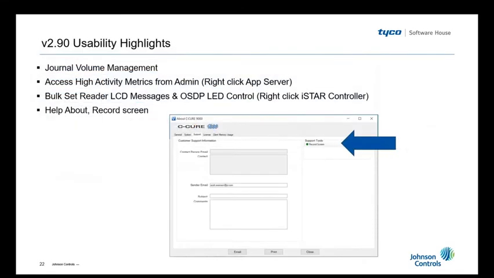And then some of the other usability highlights are the journal volume management that we added in an earlier service pack, and the high activity shunting. We also have the bulk set reader LCD messages. This way you can set up a batch of readers all at once and configure the messaging instead of having to do one reader at a time. So that saves you more time.